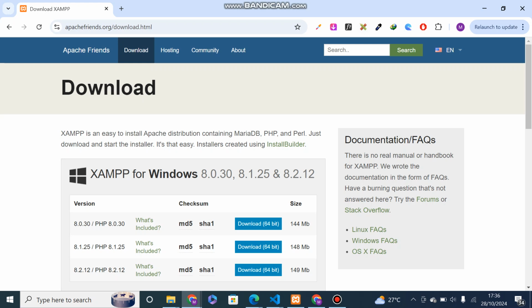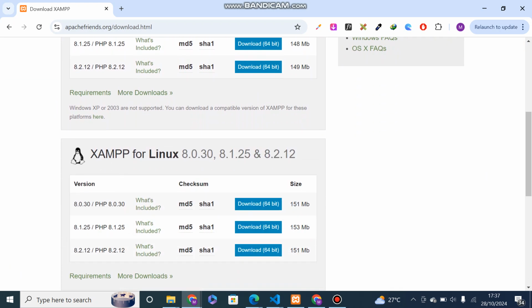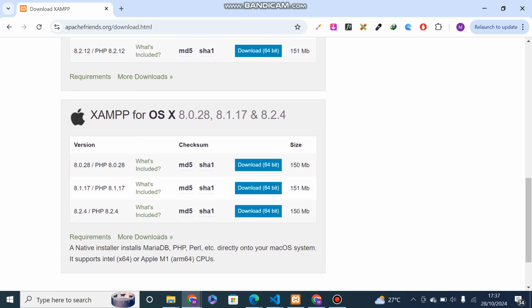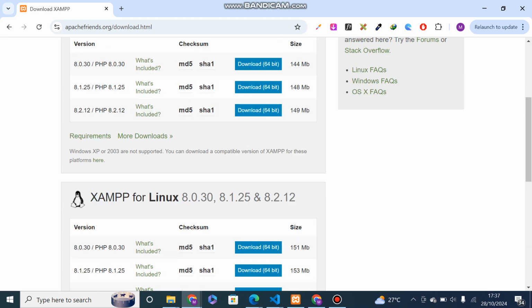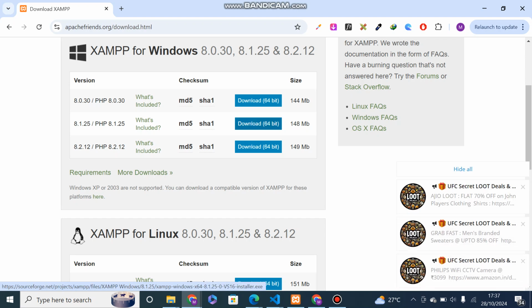I'm now on the page. If you look at my screen here, you'll see PHP 8.0.30, 8.1 and so on. And you see that of XAMPP for Linux, for anyone of you using a Linux operating system, and we have that for Mac operating system. I will implore you to download version 8.1.25. So you click on download 64-bit.